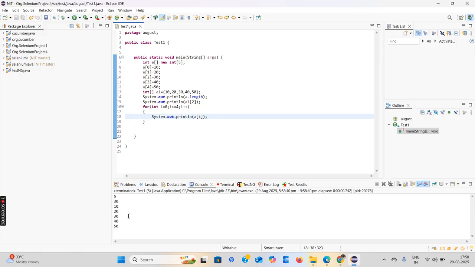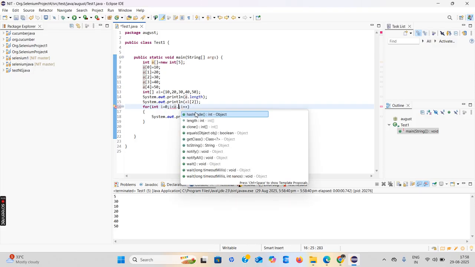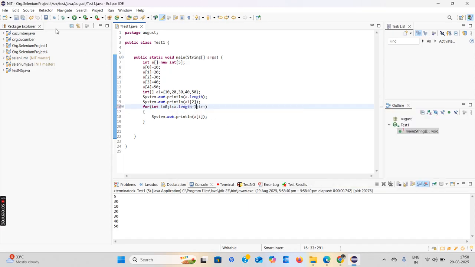Okay, are all values printed or not? All values are printed. If you don't know the length of an array, you can write i less than or equal to a dot length minus 1, or size minus 1. It is also executing.